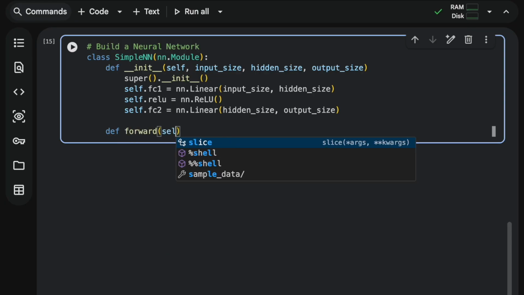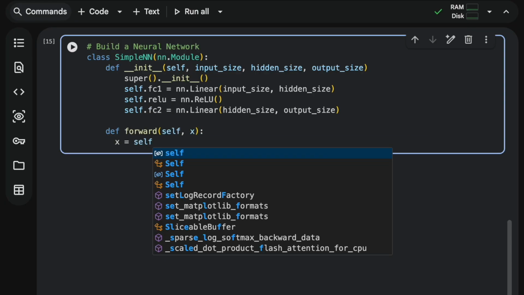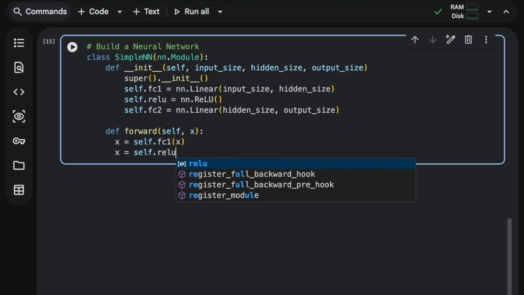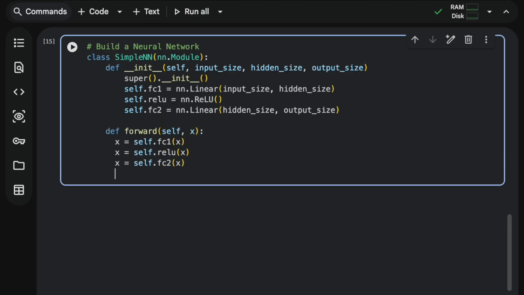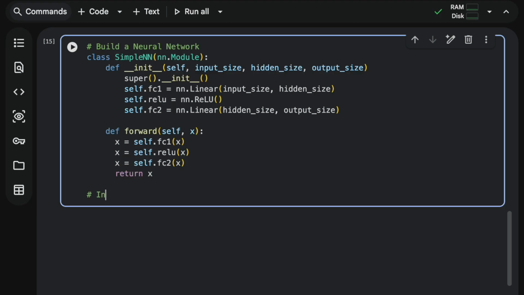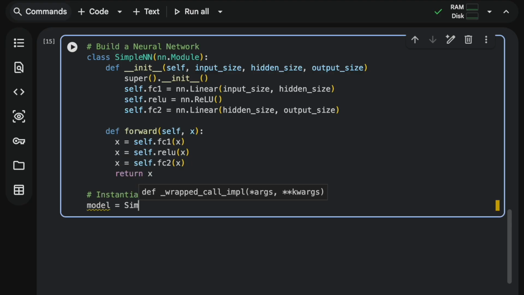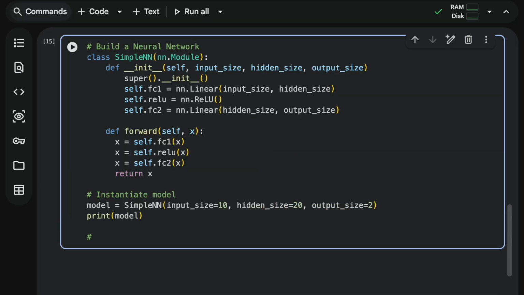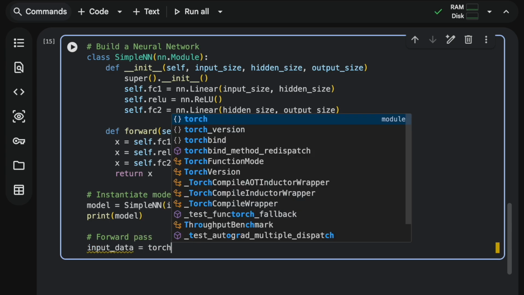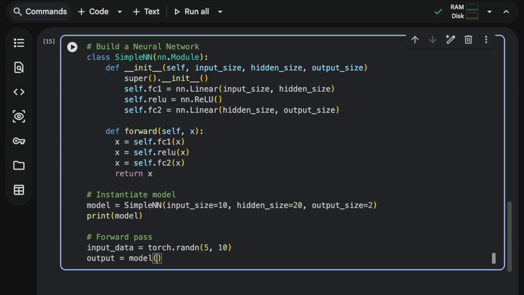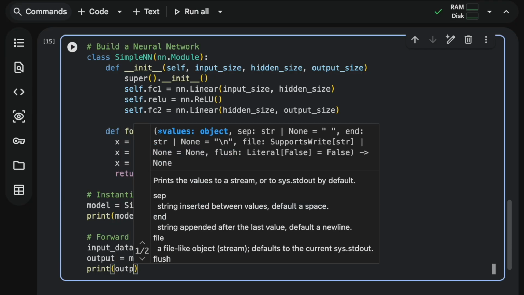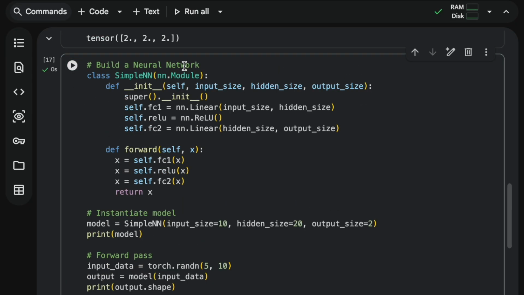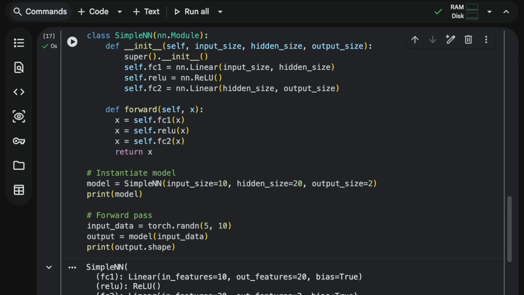Then, we create a sample input batch containing 5 data samples, each with 10 features. When this input is passed through the model, it performs a forward pass, meaning the data flows through all layers of the network step by step. Finally, the output shape becomes (5, 2), which means for each of the 5 input samples, the model produces 2 output values. This structure is commonly used in tasks like classification, where the output might represent scores or probabilities for different classes. Overall, this example shows how a simple neural network is built and used in PyTorch to transform input data into meaningful outputs.